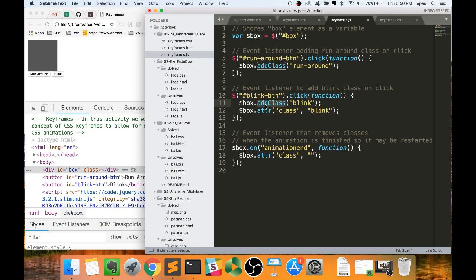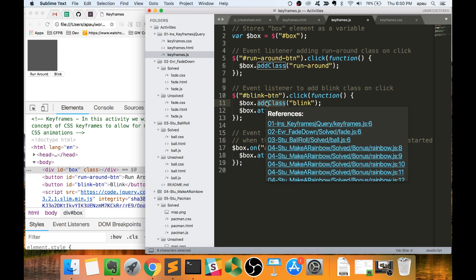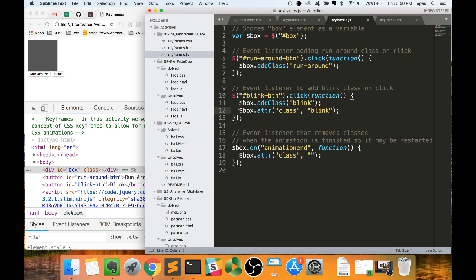This time you could do the exact same thing except for class, but there's a helper function in jQuery that makes it more user-friendly, more readable, called addClass. But I just wanted to note that these two do the exact same thing. This is just cleaner and less code.